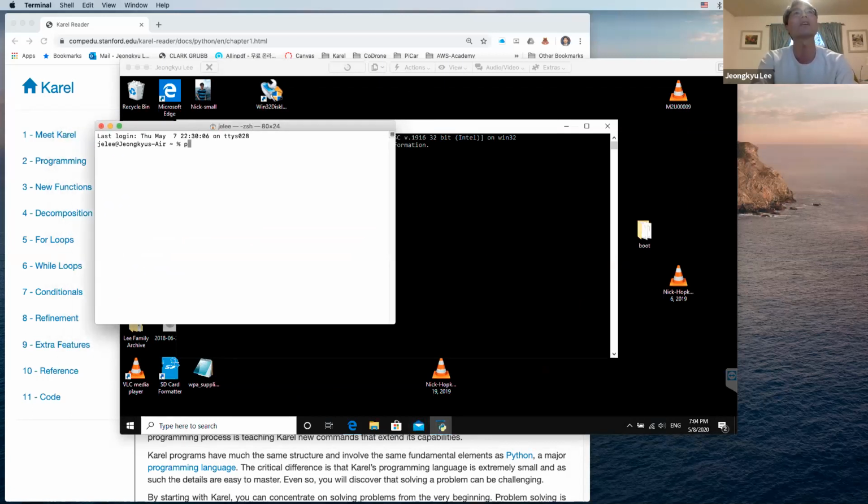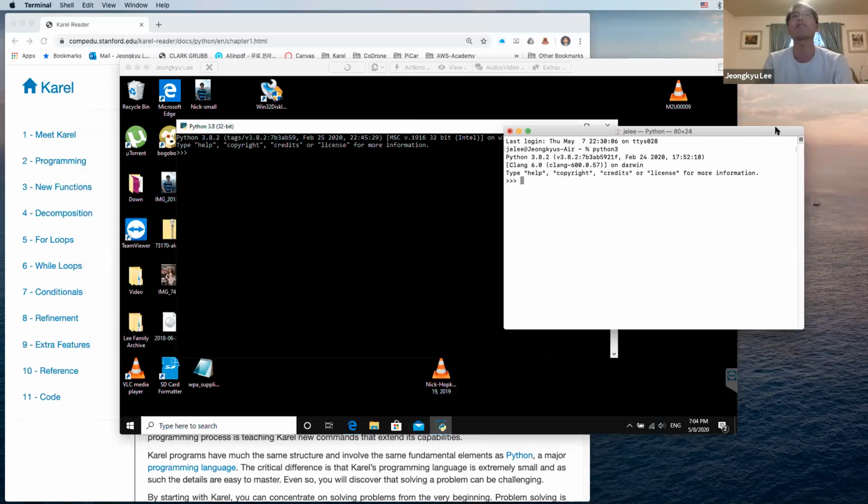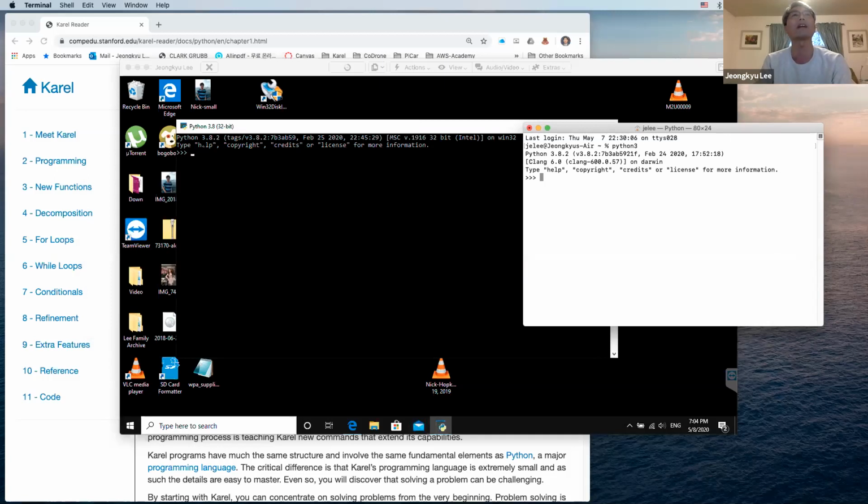Here you can type python3. I'm going to explain later why. Not just python, it's python3. Then you can see it's not much different. It shows Python 3.8.2. This one is also 3.8.2. And you can see this kind of sign, the triple inequality sign. This is called the Python prompt. The Python prompt means you are ready.